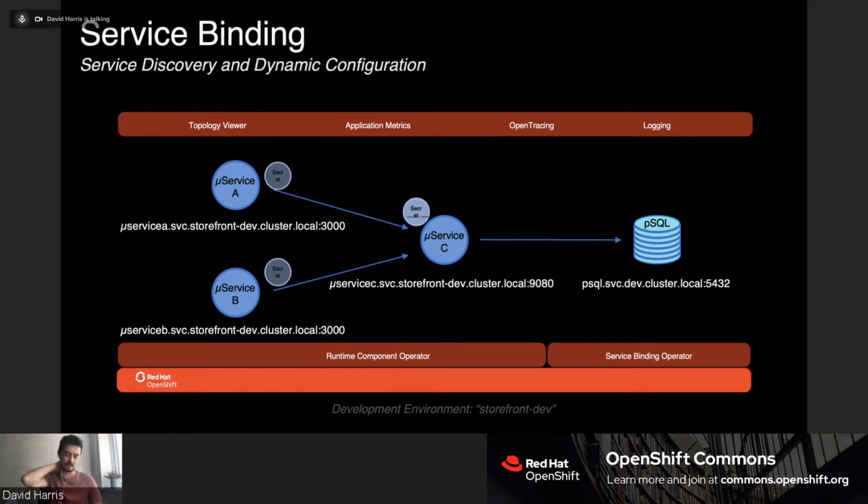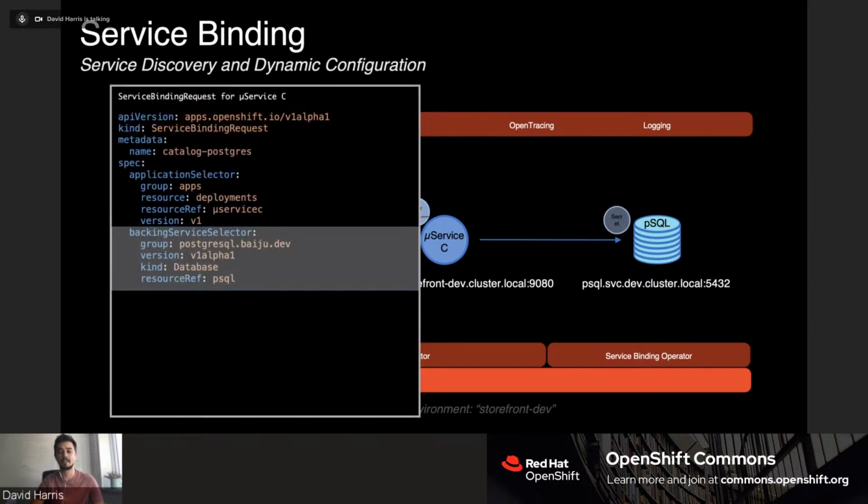With databases, it's a slightly different process, but effectively works in the same way. We use something called the service binding operator. And microservice C will create a service binding request. The first part of this, the backing service selector, basically asks to look up a particular service and for a secret to be created if it doesn't already exist. And within that secret, just as before, it puts the full address for the database. But what it also adds is the credentials that are required on how to connect to that database.